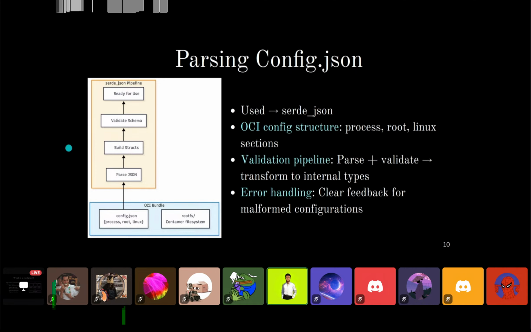Once it is parsed, we run a validation stage. We check if all the required fields are present. If something goes wrong during the parsing or validation stage, we stop right there and we give clear error messages so that the user can fix the bundle before even starting the container.